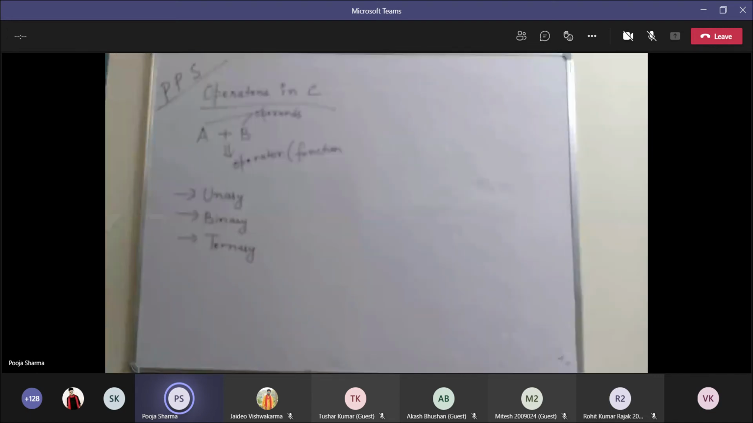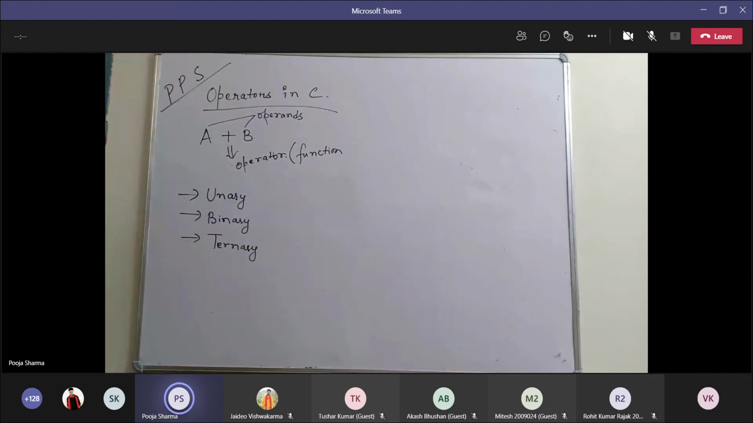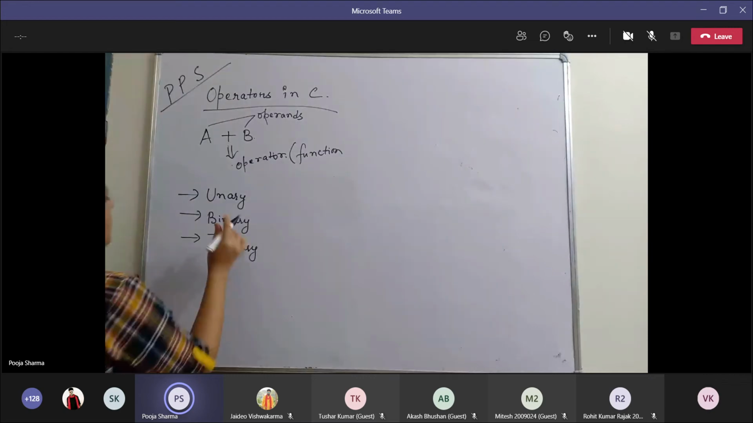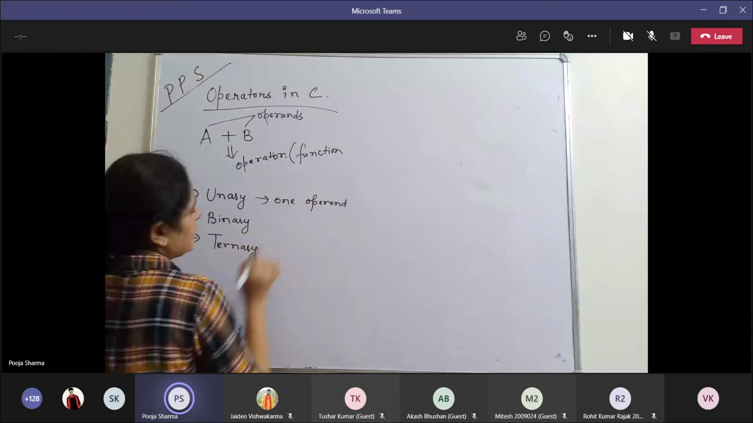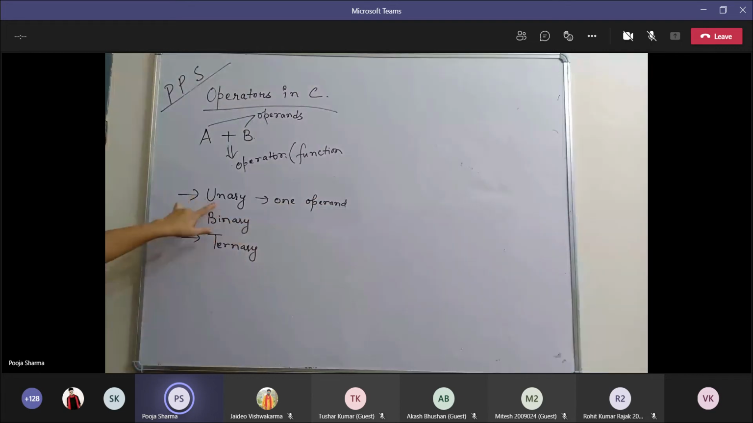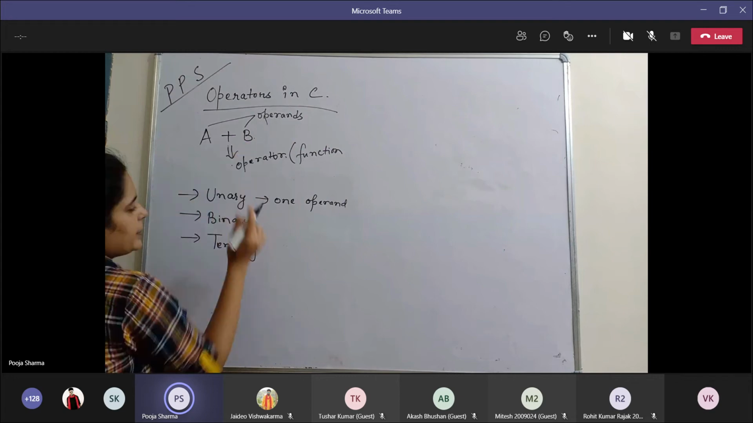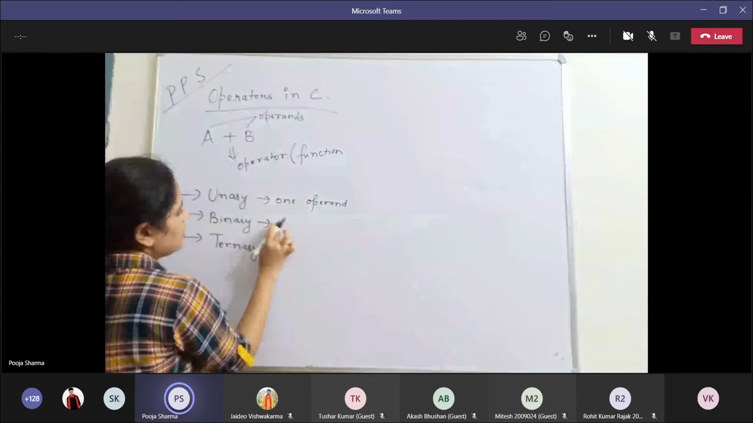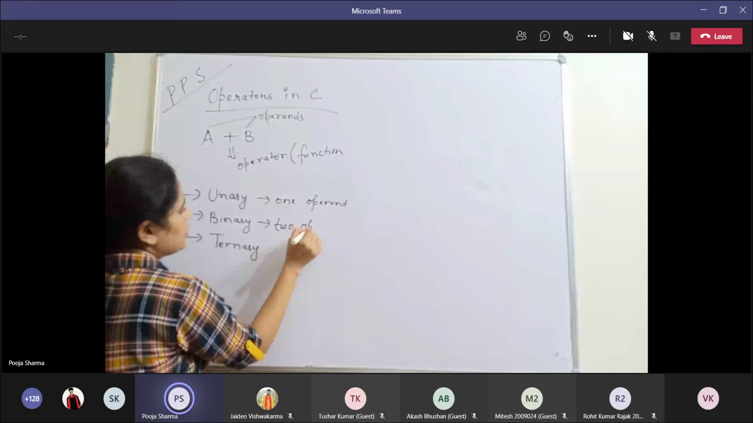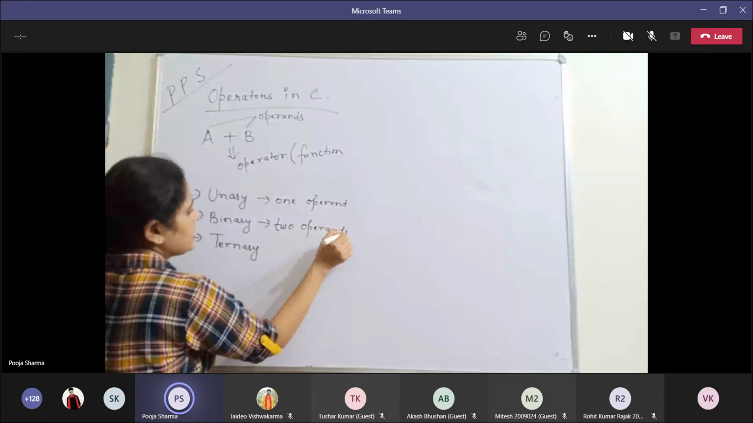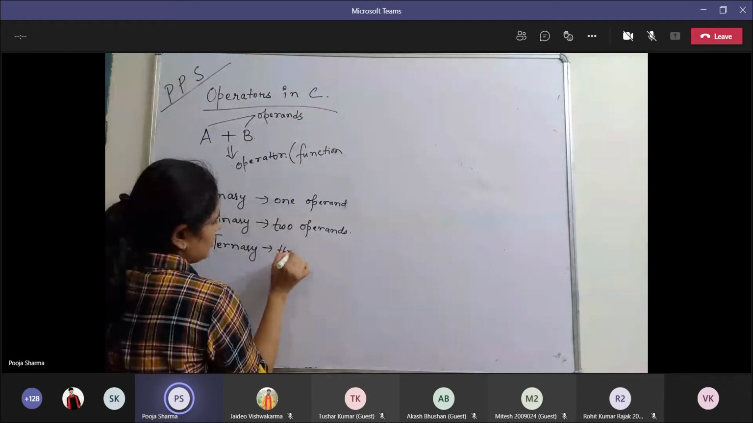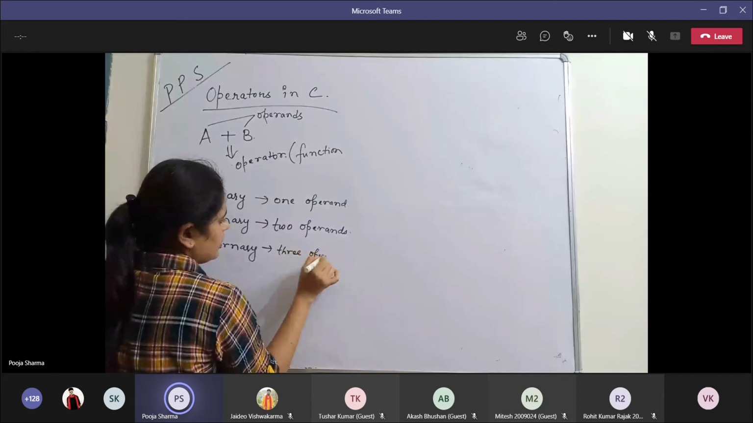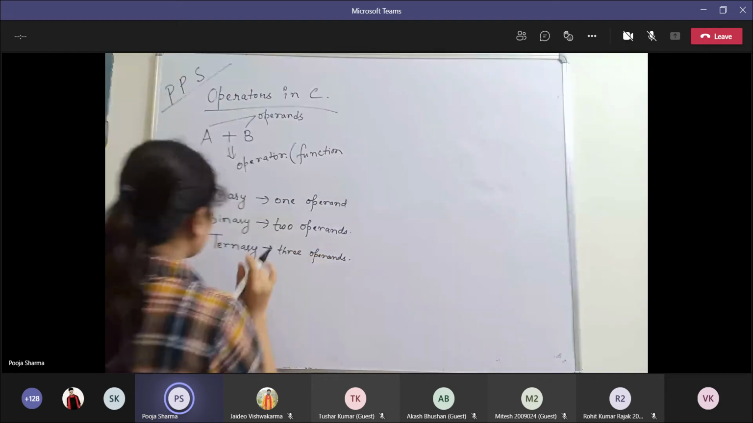So unary operator: when you have just one operand, it is a unary operator. We'll talk about how you can deal with just one operand using a unary operator. Binary operator: plus is a binary operator. Here you need two operands. Whenever you call any binary operator, you need at least two operands. And ternary operator means three. We'll talk about all these.